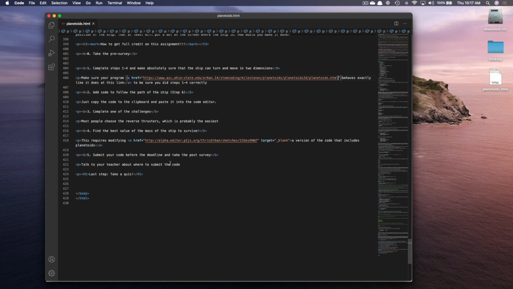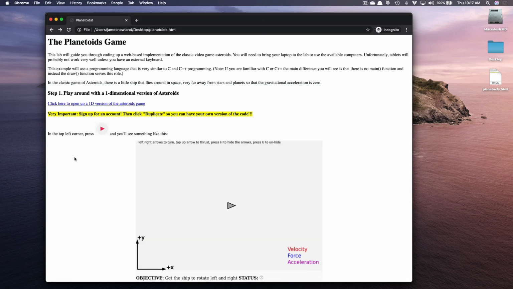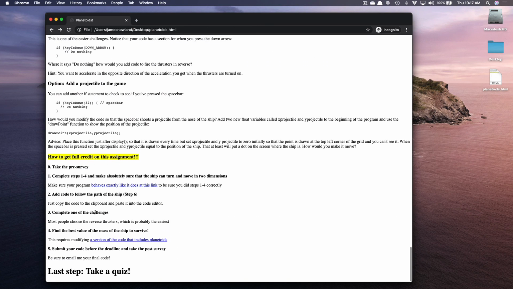If I wanted to add my own step down here, I could, before talk to your teacher about where to submit the code, I can say things like, be sure to email me your final code, exclamation point, and then save it. And then if I come back and refresh it and go back to the very bottom, be sure to email me your final code. So it's pretty straightforward. You can edit the code yourself and then put it on a web server.